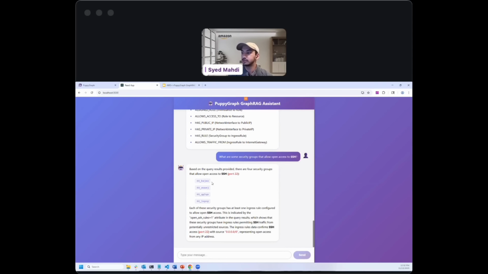You can see the security groups that have access to SSH, and it talks about how each of these security groups has at least one ingress rule that allows open SSH access. It gives some explanation of this in the output as well. Now let's go ahead and test out some more queries for the AI chatbot.